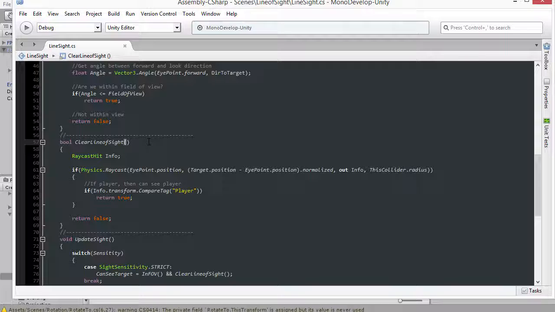The way it does this is by using a physics raycast function, and you can see that here on this line of code. So what we are doing is simply taking the position of the eye point, and we are casting out a line or a ray from the eye point to the player character, and determining whether an object stands in the way. If the ray collided with an object that was not the player character, that was not tagged as the player, then we return the value false.